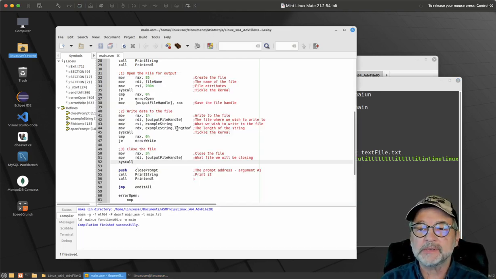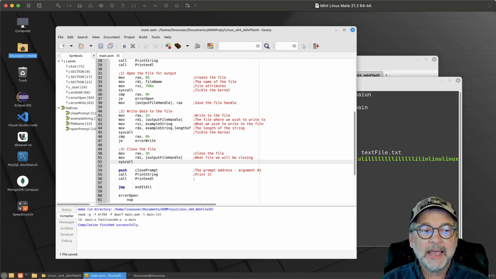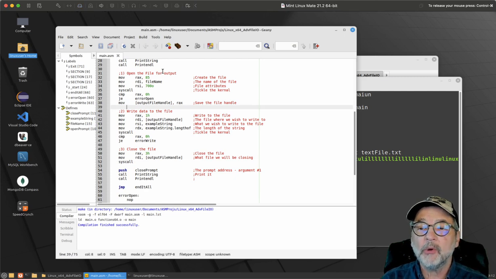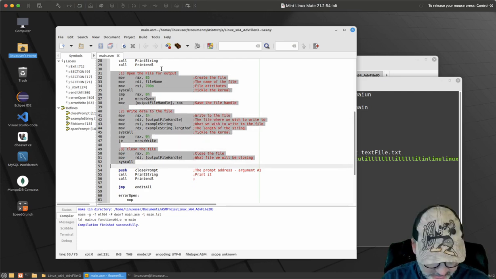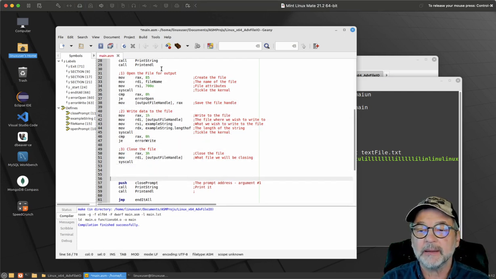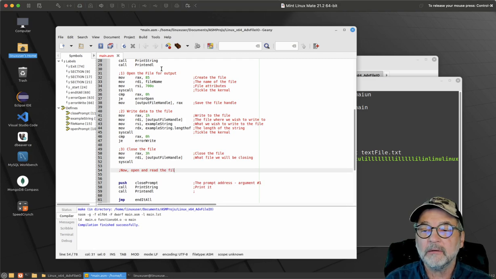So what I did was I went ahead and wrote this file to disk, and now what I'm going to do is I'm going to open it up, and we're going to do this all in 64-bit. So let's go ahead. I'm just going to copy all of this because a lot of it is the same. And we're going to say now open and read the file.